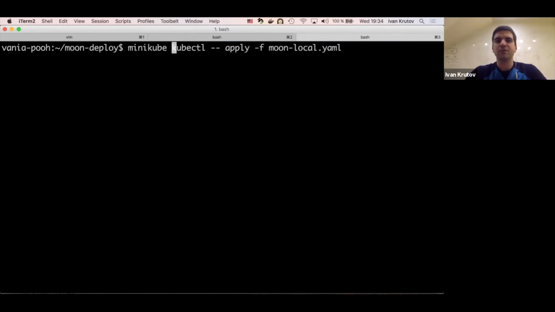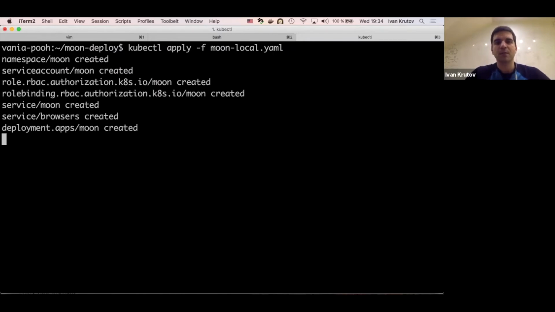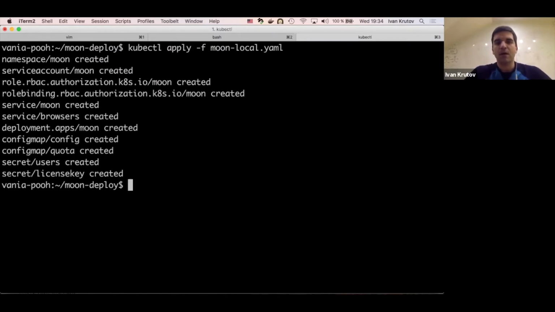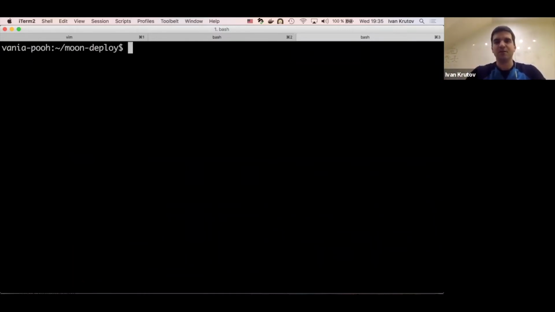It will just do kubectl apply -f. So we can just issue this command. And now, after issuing the simple command, everything should be installing on your machine. You can easily check that something is being installed by issuing kubectl get pods -n moon.